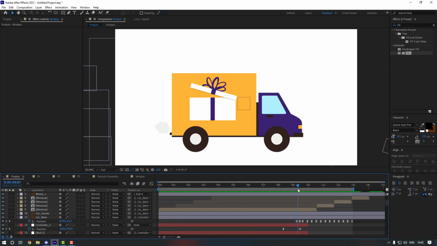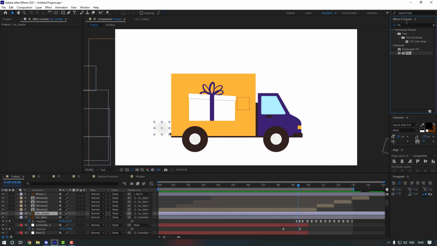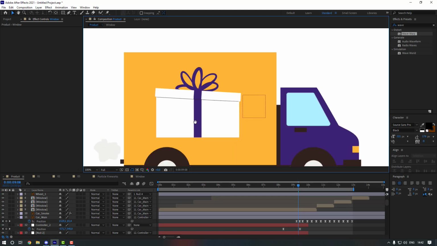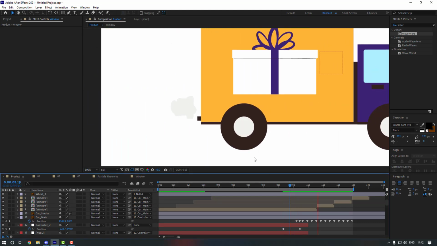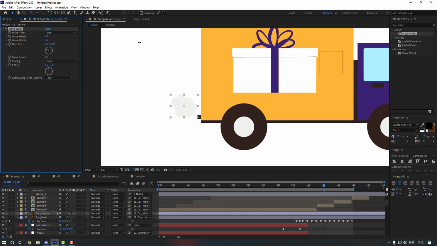Okay, nice. And lastly, let's animate this car smoke. For that, I'm gonna use wave warp. Let's double click to here and change it like this. Okay, select this car smoke. And let's change the wave speed to 0.6 and change the wave width like this and change pinning to right edge.